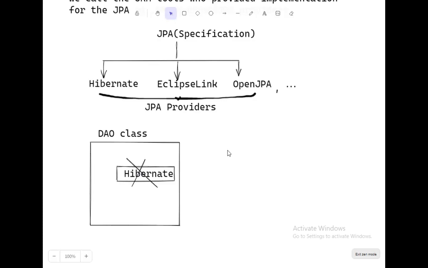Then tell me, in all the DAO classes, what did I already use? Hibernate, right? But now there is a requirement. The client said, don't use Hibernate. Change to the Eclipse link.